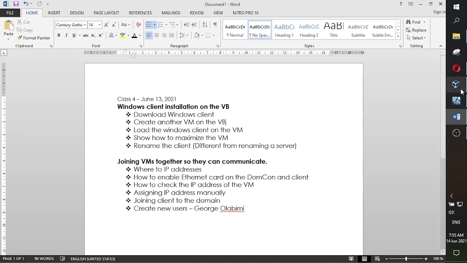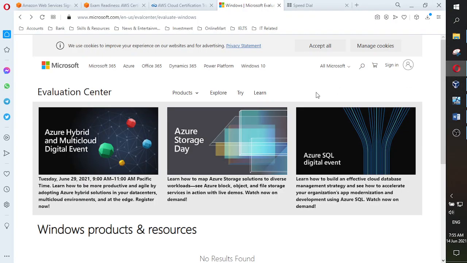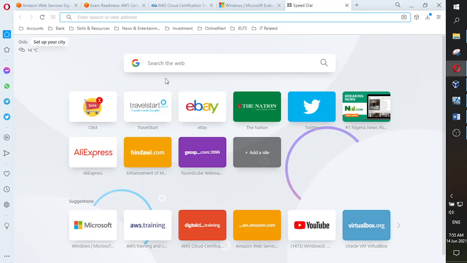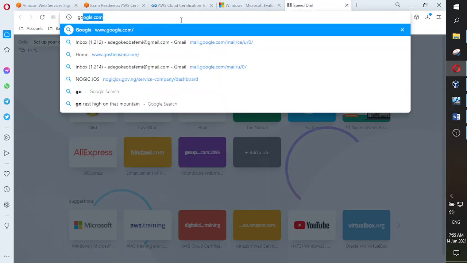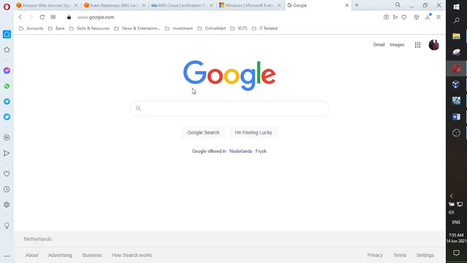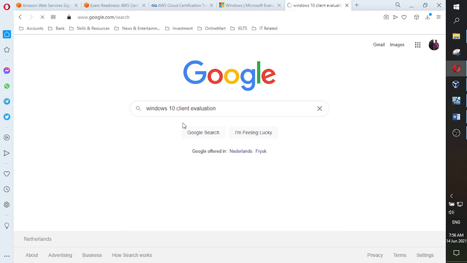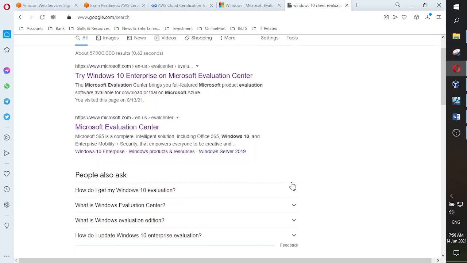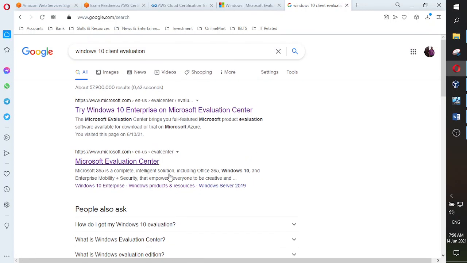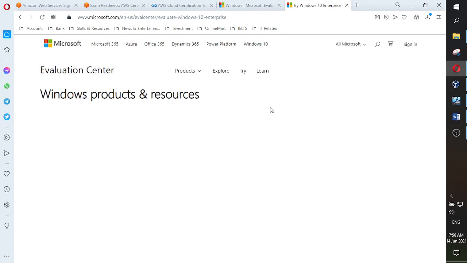The next thing we're going to do is to go and download the client. I told us that to do that, you open your Google, and then from Google you type Windows 10 client evaluation. These two links, Try Windows 10 Enterprise and Microsoft Evaluation Center, will lead you to the same place. So let us pick one. Remember, it is from Microsoft. Don't use any other link. If it is not Microsoft, then you might run into trouble.